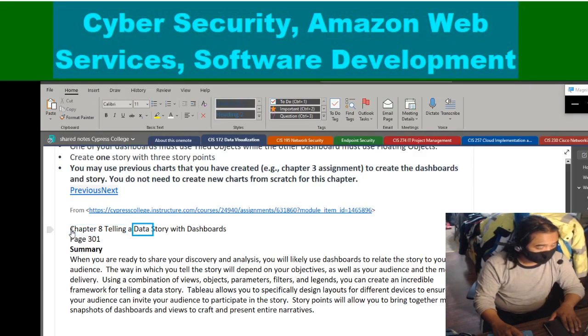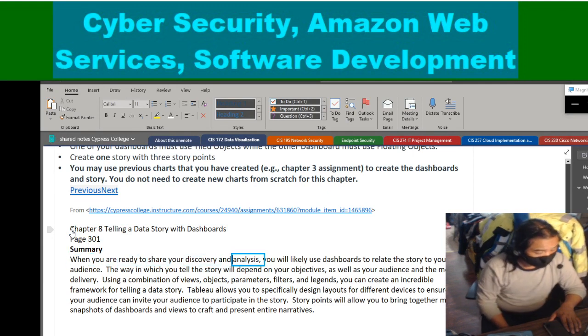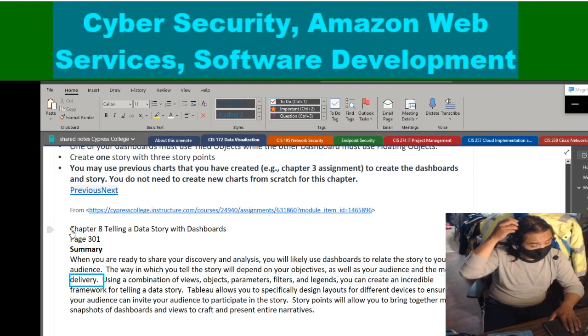Chapter 8, Telling a Data Story with Dashboards, page 301. Summary. When you are ready to share your discovery and analysis, you will likely use dashboards to relate the story to your audience. The way in which you tell the story will depend on your objectives, as well as your audience and the mode of delivery.